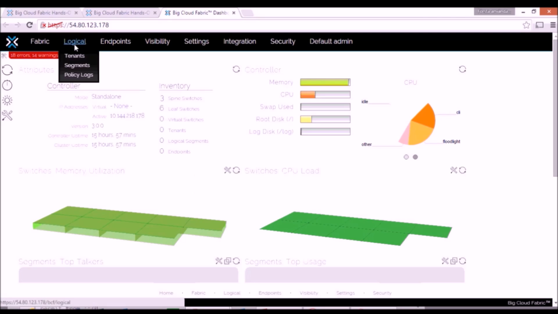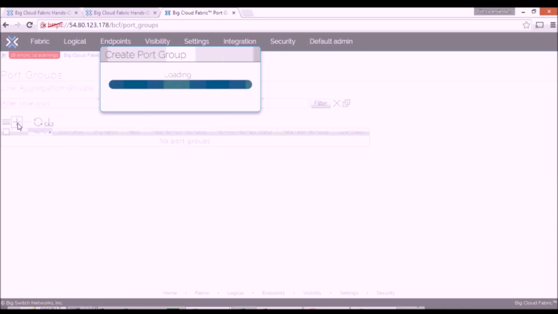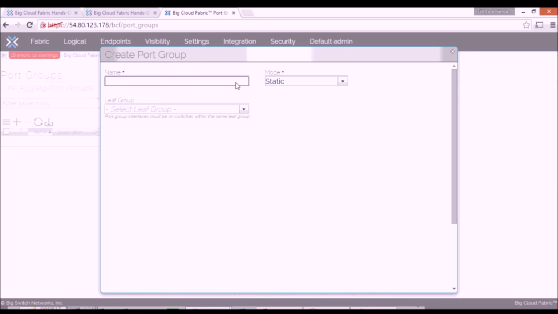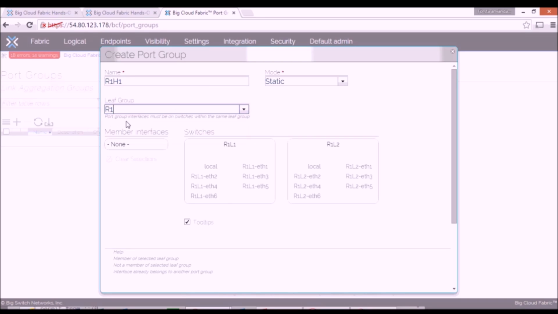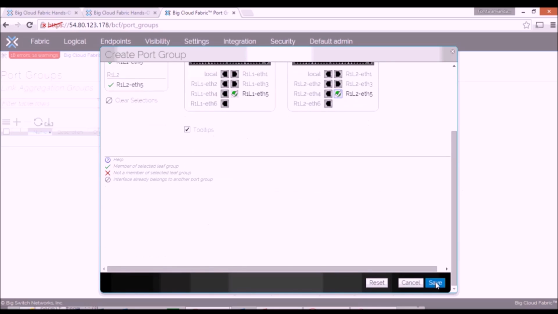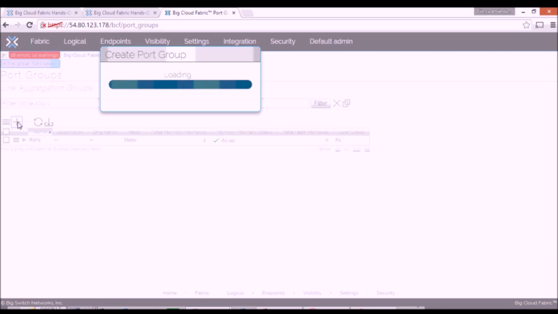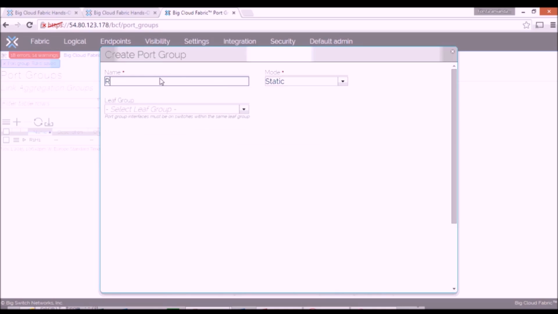This is the GUI, and what I will do is configure the port groups to the servers. Port group R1, H1. Now we're using static port channels as you see, but those can of course be dynamic as well. And it's port 5 on the 2 switches that are connecting to server 1. Doing the same step for server 2.